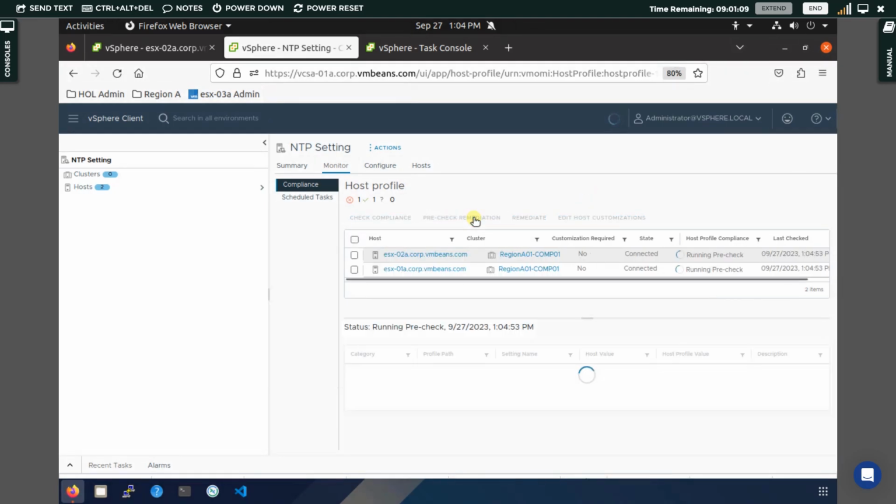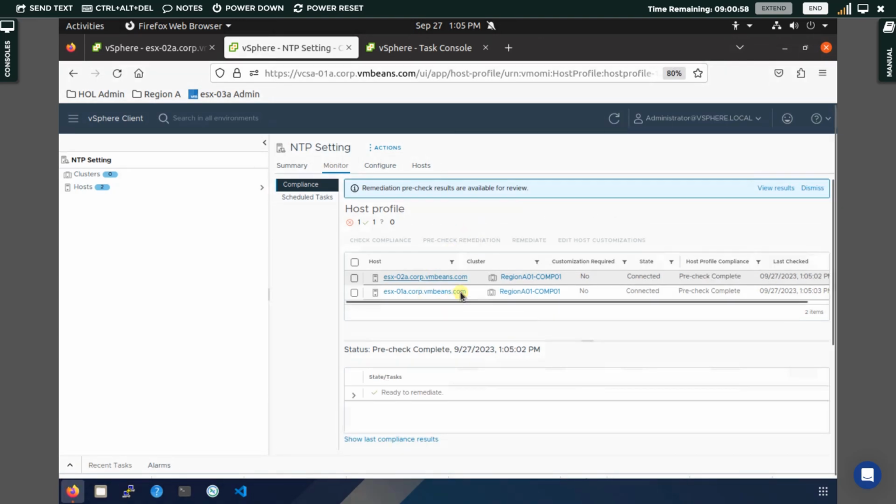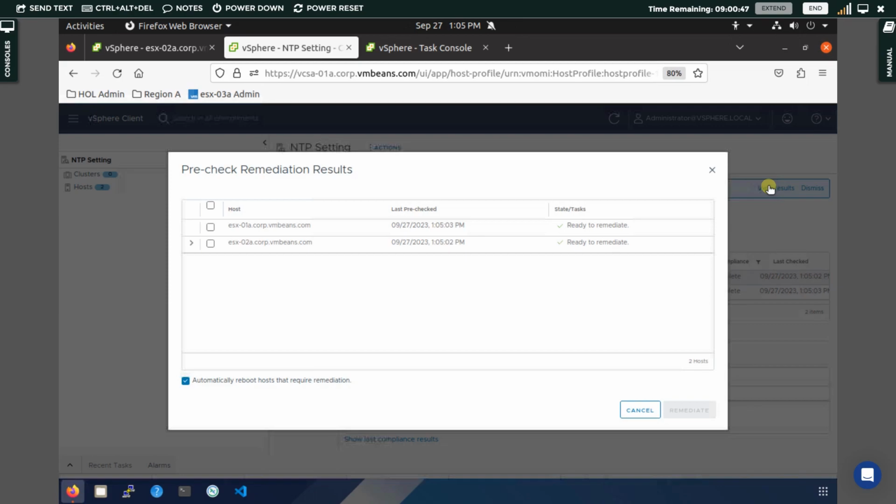Click on pre-check remediation, because pre-check remediation will give you the detail of what is going to happen after remediation. So the best practice is don't go for the remediation directly. First run the pre-check remediation. After this is done, it will give you the result. Click on view result. Once you click on view result, it will give you the pre-check remediation result, with details of what changes are going to happen.